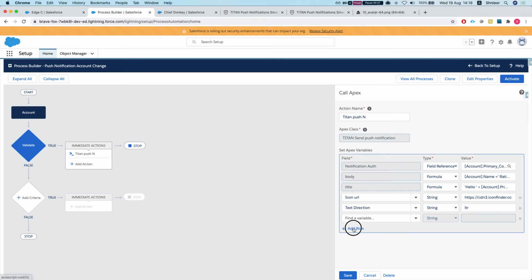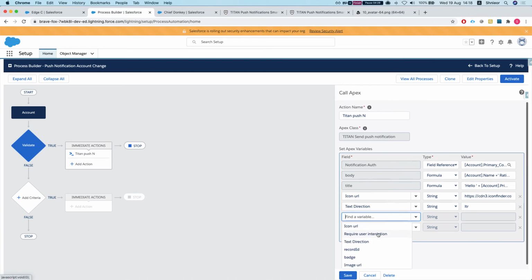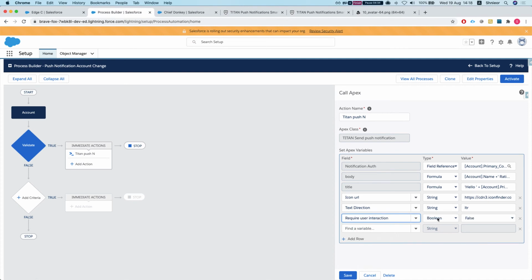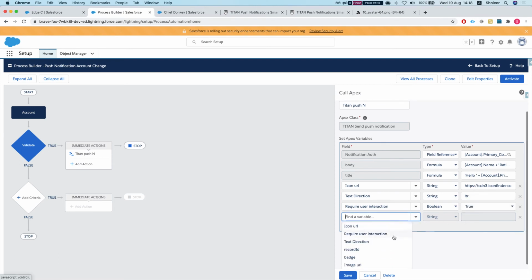We have a few more variables you can set here. So the icon URL we covered. Required user interaction is really cool. Let's say you want the notification to show up and not to go away until the user does something to it. By default it is false, and if I set it to true, it will stick to the screen until the user does something with it. Let's see what else we have. Well, you can pass in your record ID, so you can pass in the account ID or the contact ID, whatever it is you're running.